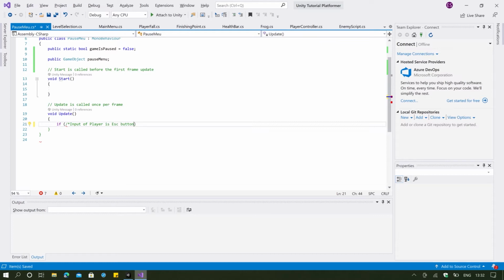then we want the program to make sure that if GameIsPaused equals true, right? Because if GameIsPaused equals true, that means the game is still paused. Then we want it to resume. Resume game. However, if the game is not actually paused, then we're just saying that the game should be paused. So I'm going to say pause the game.